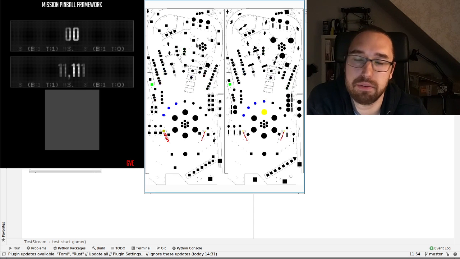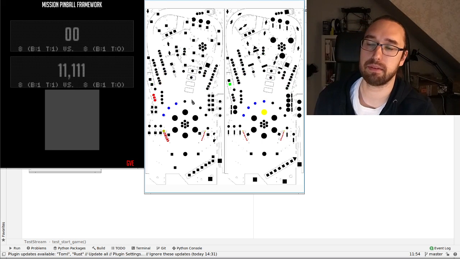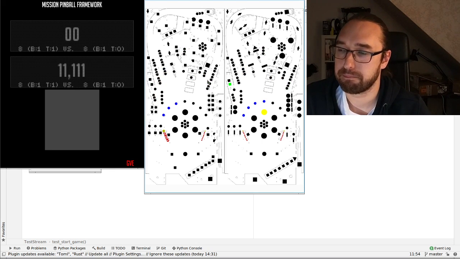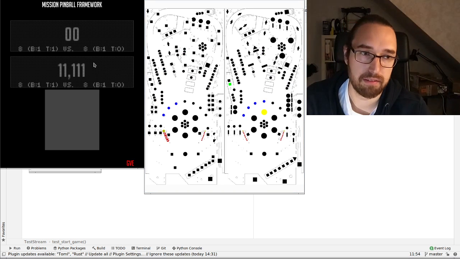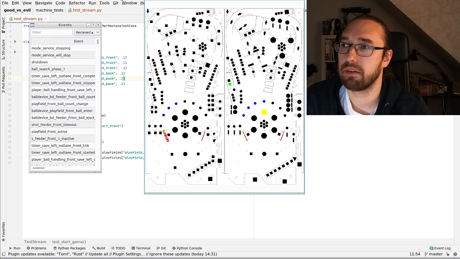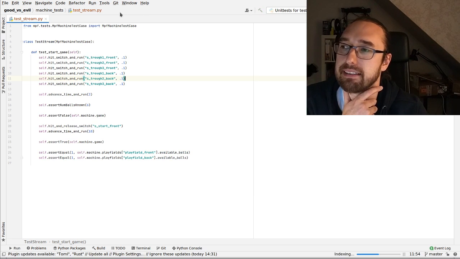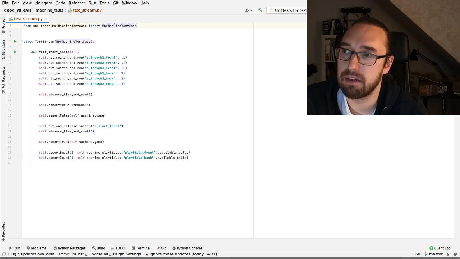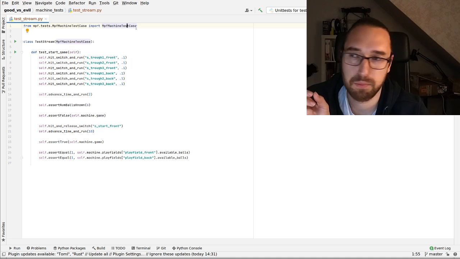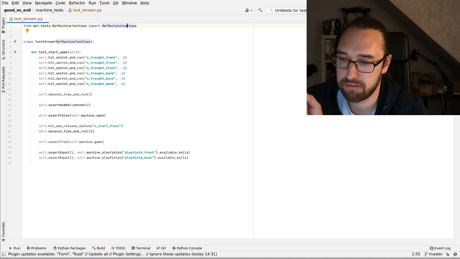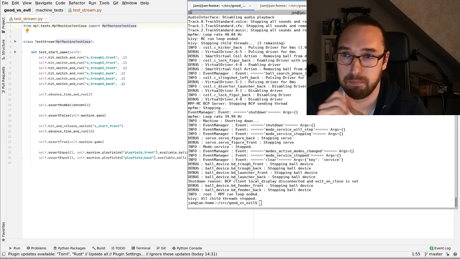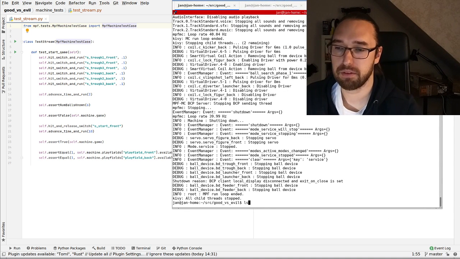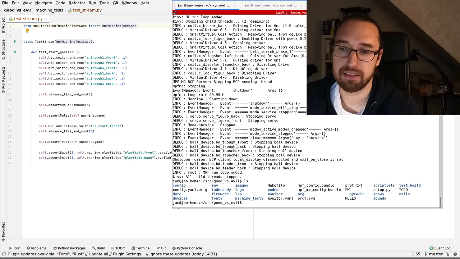Because if I wanted to test this, that's quite a sequence to do manually. So how we do that is we write a test. And I started this a little bit. There's the MPF Machine test case. That's what you want to inherit, to have a test case in your machine. And you put this basically inside your machine folder.